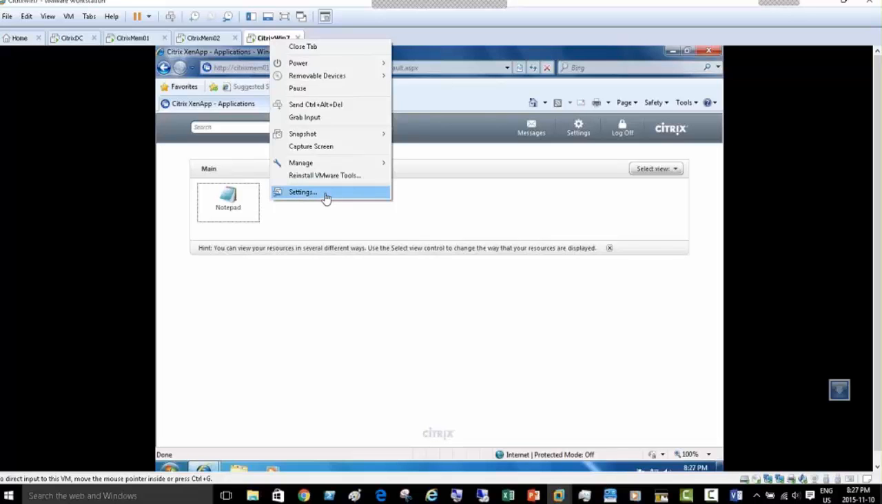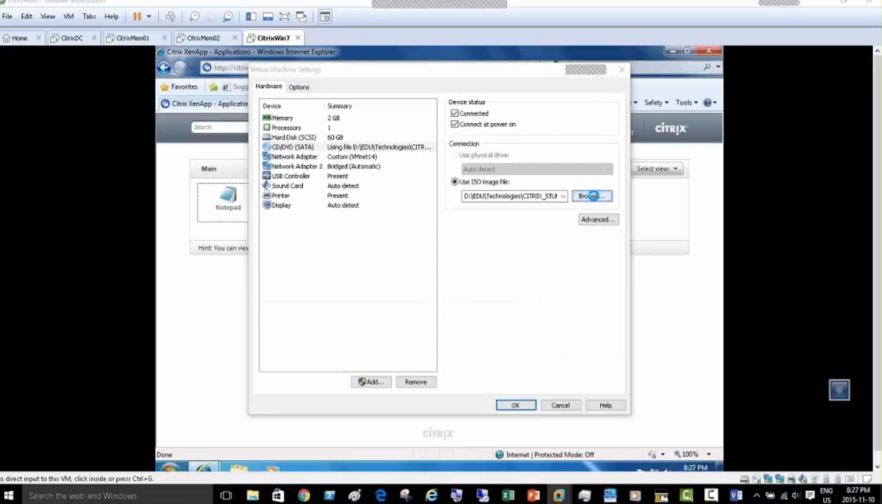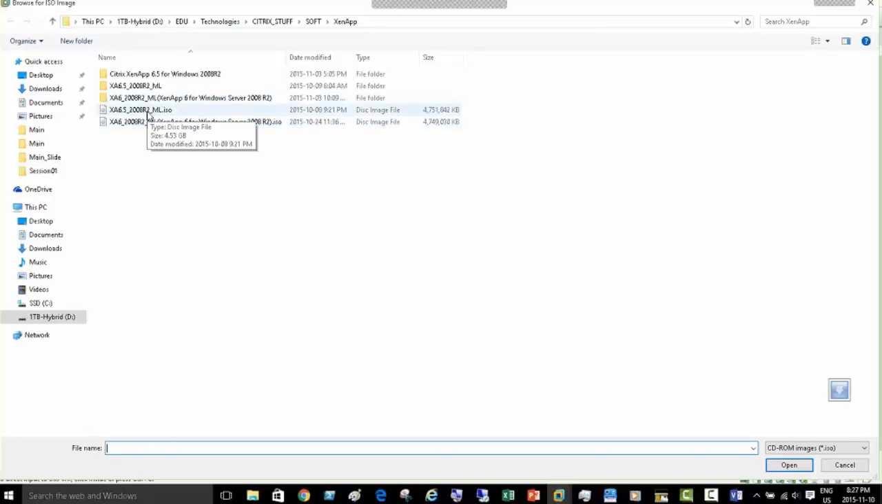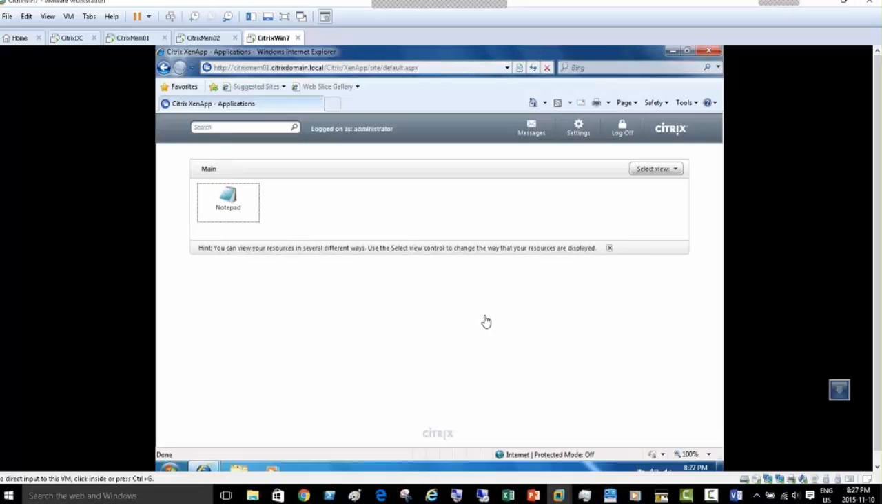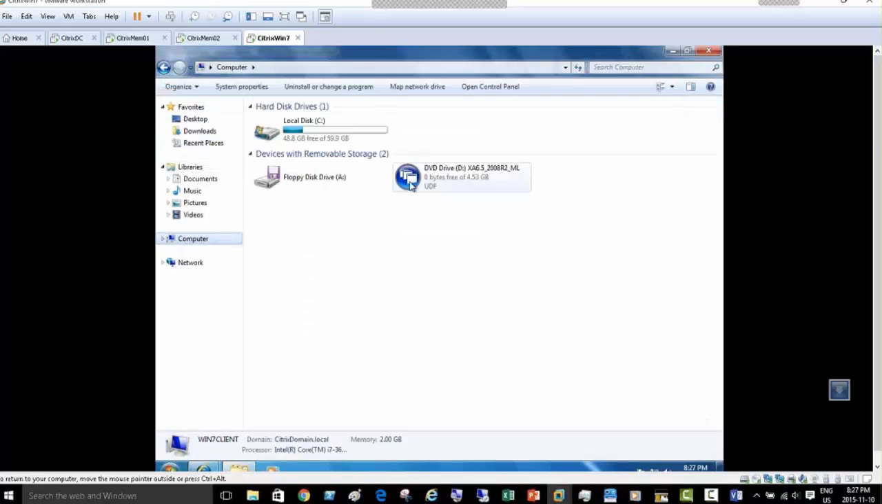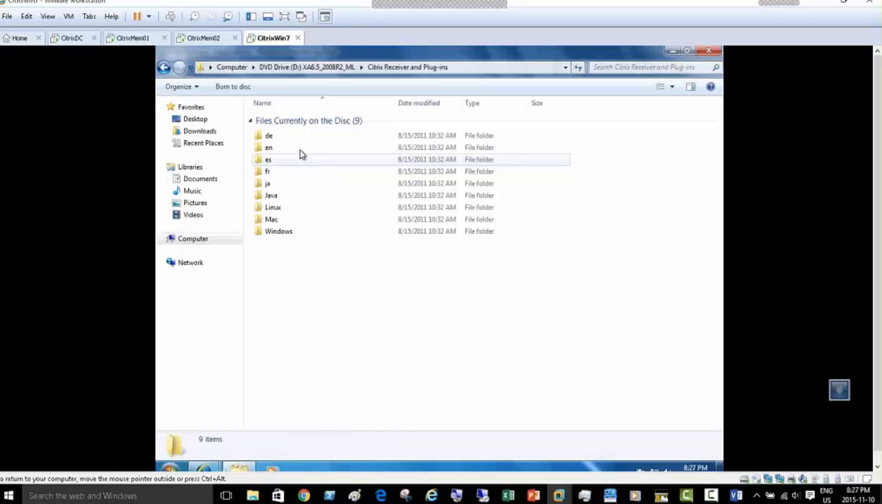Okay. So first thing, there's one option: if I go to settings of this Win 7 machine and go for DVD and browse, and then the 6.5 ISO, if I connect there, press OK, and when it pops up, well, Citrix Receiver and plugins is here. Though and in English and in CE. Although I wanted to go the other way, the auto discover way.